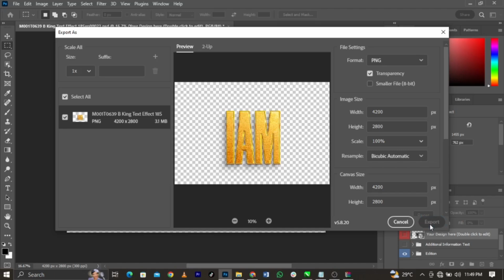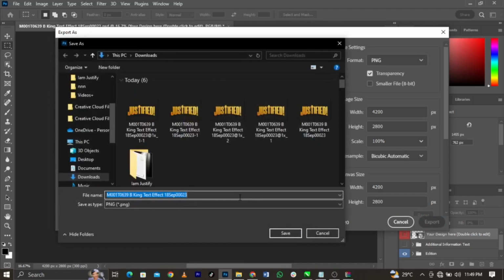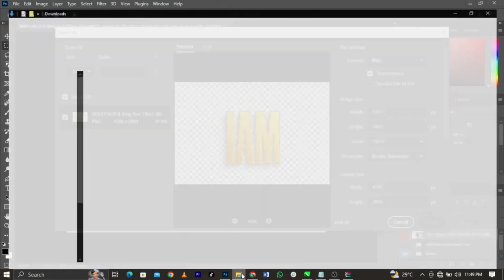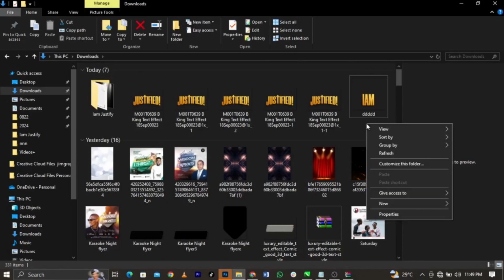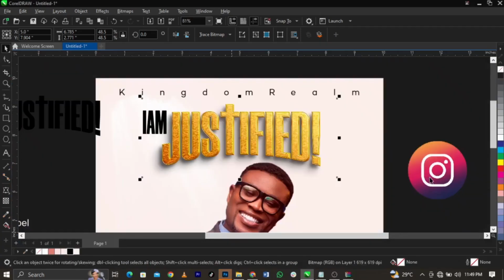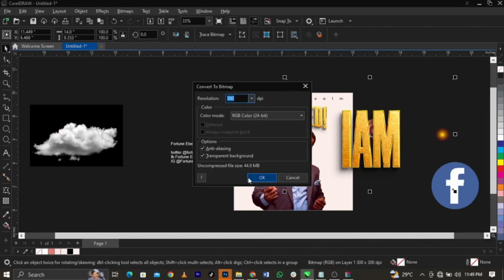Now click on export, select folder. You can just rename it so that it will not replace the other one. Now let's come back to where we're saving it. You can see it over here. Now it has saved. So bring in this guy. So you can see this is not our regular, like I said, convert to bitmap.